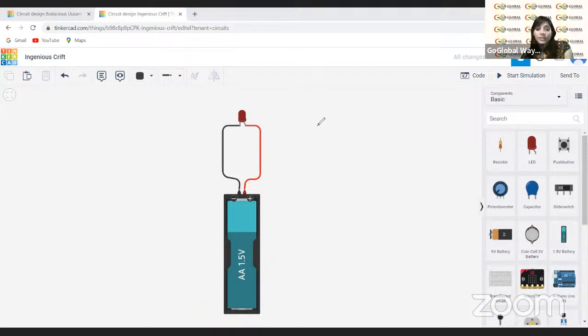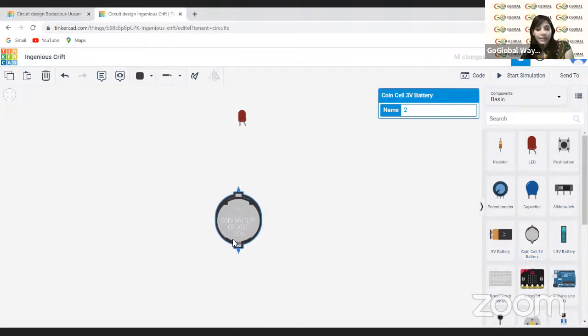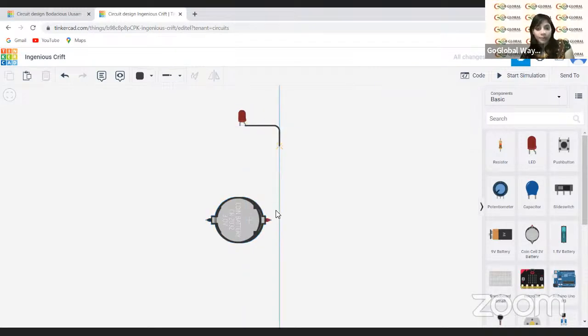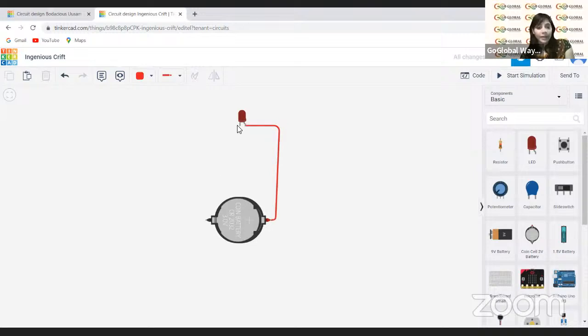Now, instead of this battery, I'm going to delete this battery. Instead, I will use a 3 volt battery. As I can see on the battery, 3 volt. I will rotate this battery with the help of this triangle over here. And now I'm connecting the anode part to the positive of my battery, and I am going to change the color to red. And the negative part I'm connecting with the negative part of the battery.